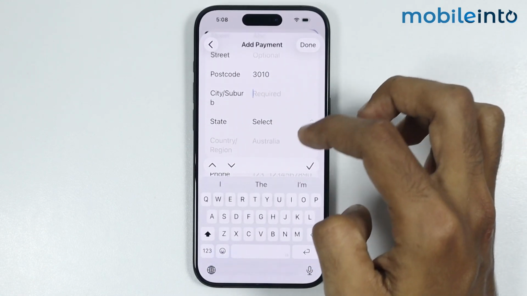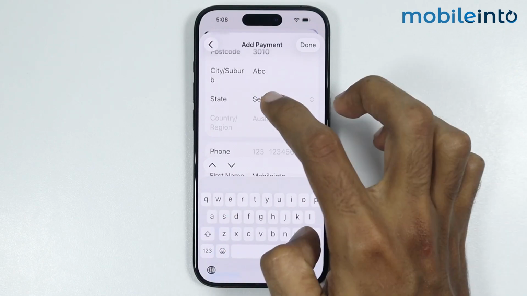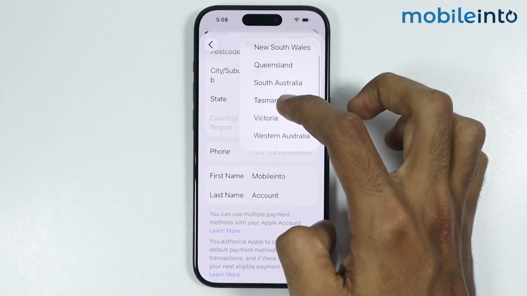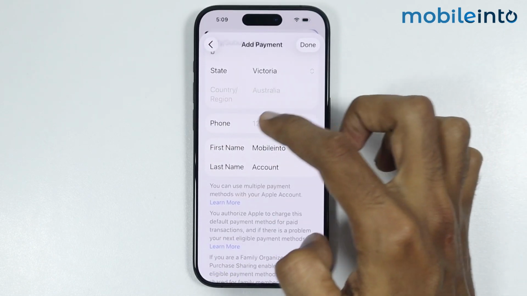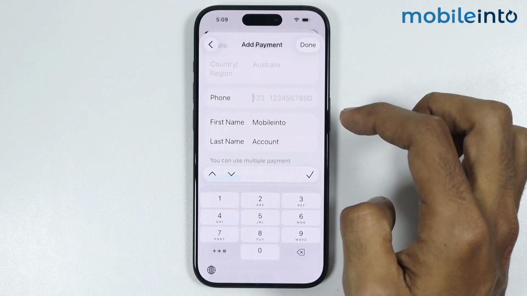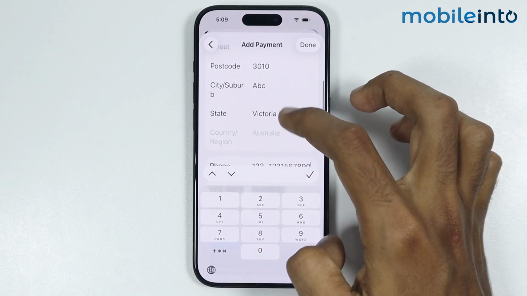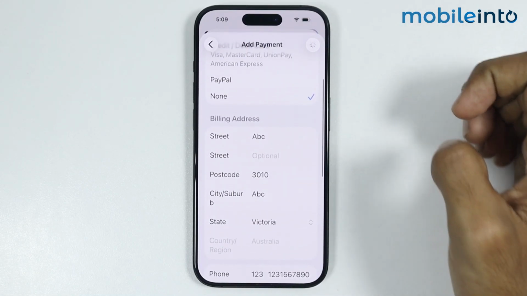Now in the section of city, just enter the name of your city. And in the state section, just select the state of your region. Now in the phone number section, just enter your phone number. Now once you enter your details, just tap on done.